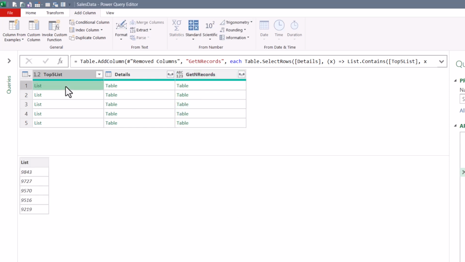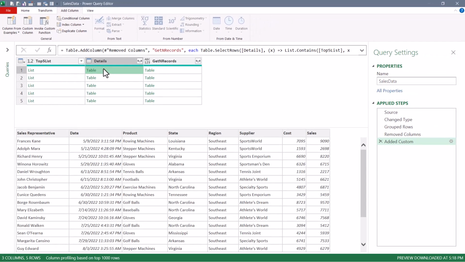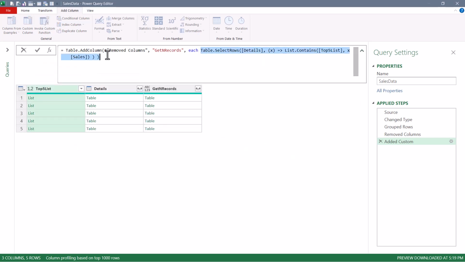So here was the original list of the top 5 values. Here is the table of all the data for a particular region, in this case Southeast, but now here's that same table reduced to only the 5 matching sales that match the numbers in the list. Opening up my formula bar, this is the driving force that makes all of this work. It's a little strange looking, but it works quite well.